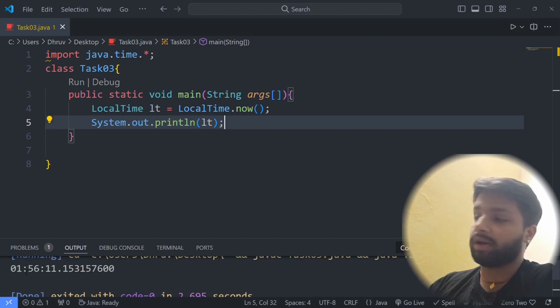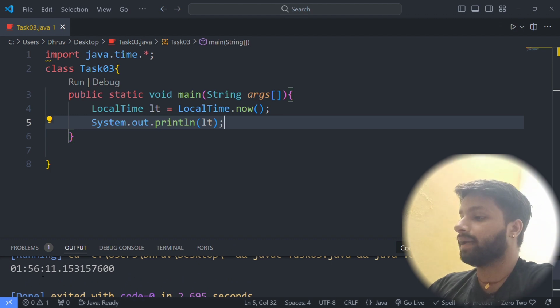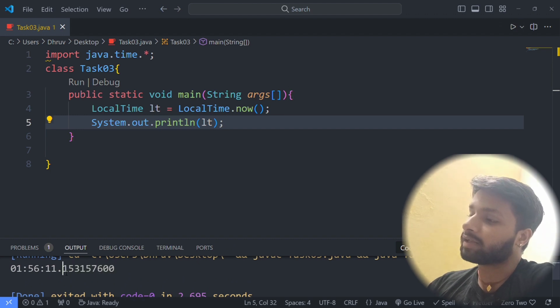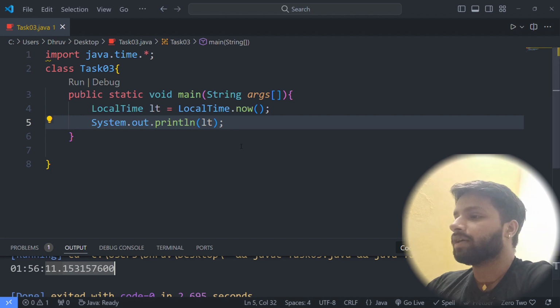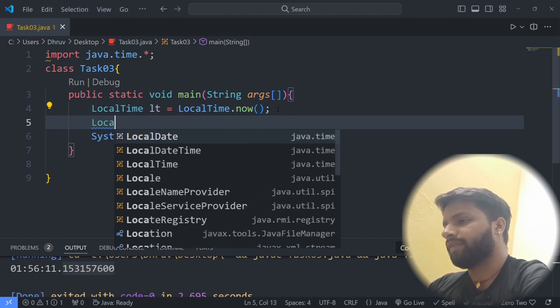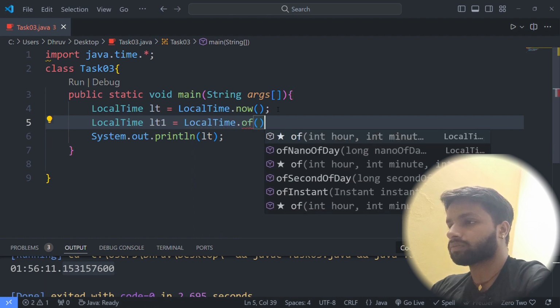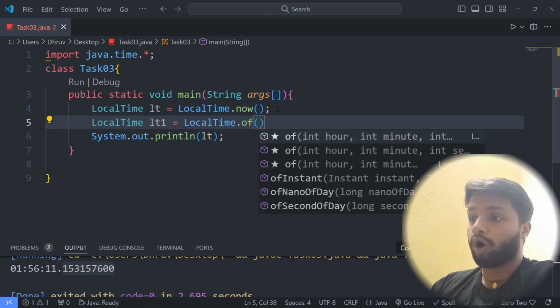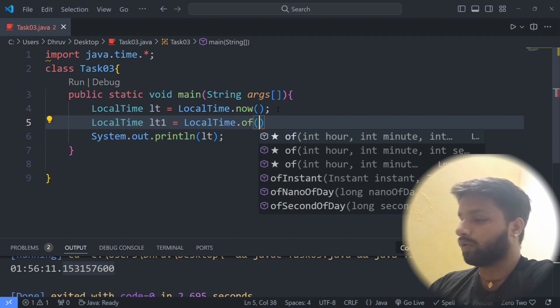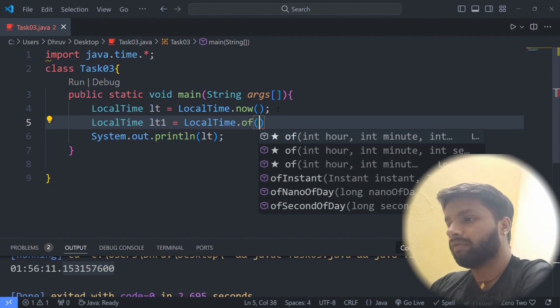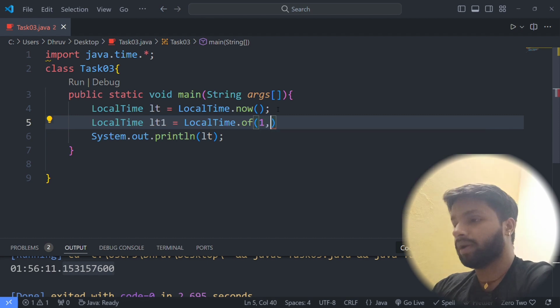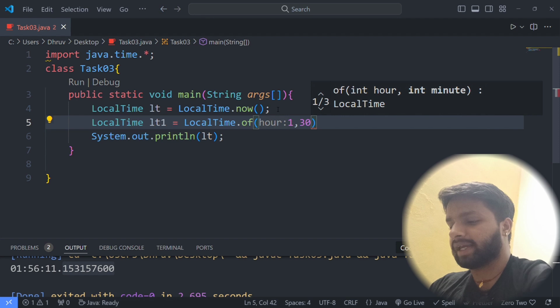You will see the current time here. 1 represents the hour, 56 represents the minutes, 11 represents the seconds, and the rest represents the nanoseconds. You can also use the of method of LocalTime. I will take lt1 equal to LocalTime.of, and here you can pass hour, minute, second, and nanosecond. Let me pass 1, which is the hour, and 30, which is the minute.